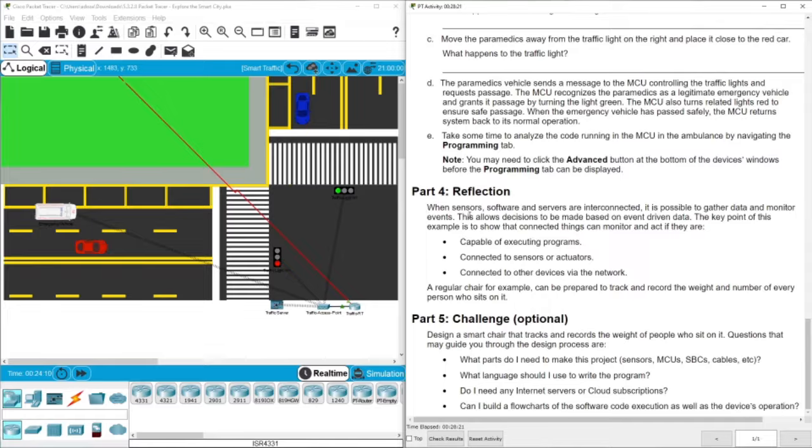As a reflection, when sensors, software, and servers are interconnected, it's possible to gather data and monitor events. This allows decisions to be made based on event-driven data. The key point of this example is to show you that interconnected things can monitor and ask if they are capable of executing programs connected to a sensor, or actuators connected to other devices via networks.